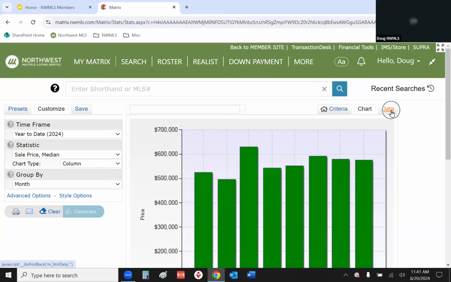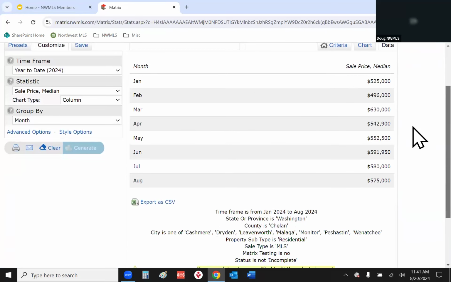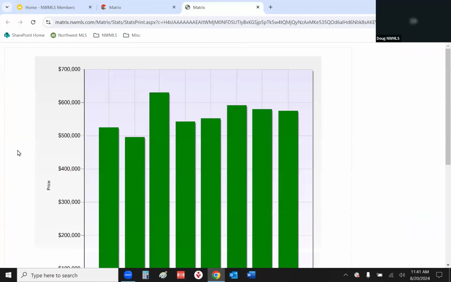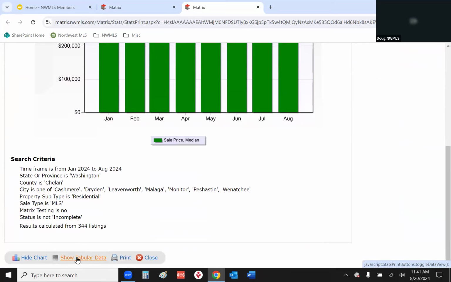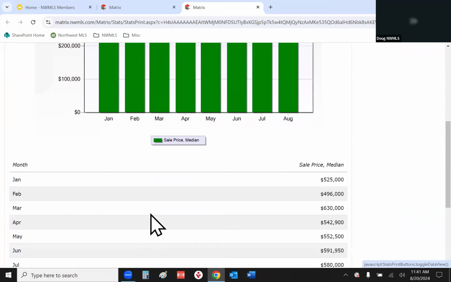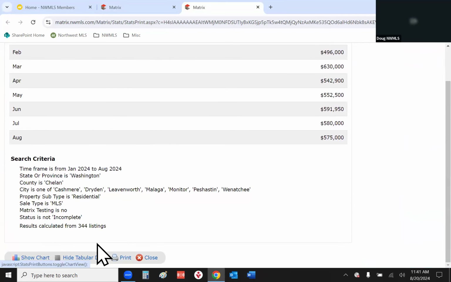And the data tab, all this does is show the same information in tabular format. So when you go to print this information, you have two choices. You can print the chart with the tabular data by going down to the very bottom down here and showing it and then printing it. Or if you want to, you could just print the tabular data and hide the chart.